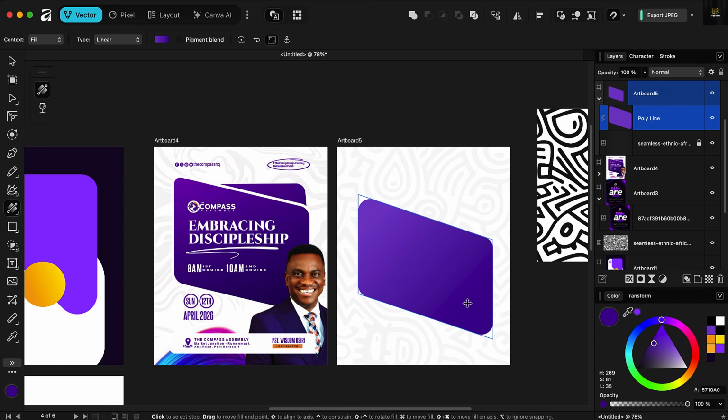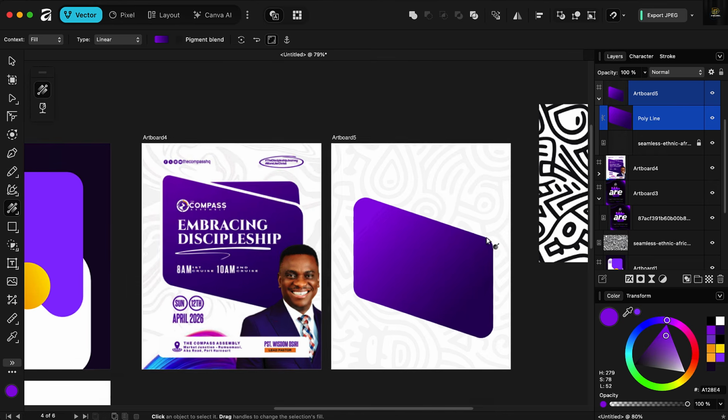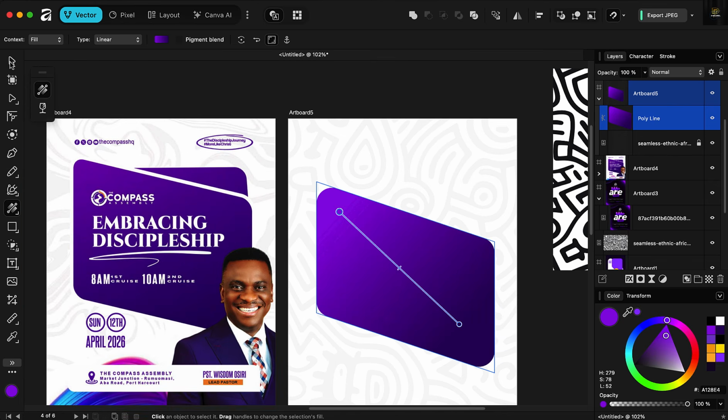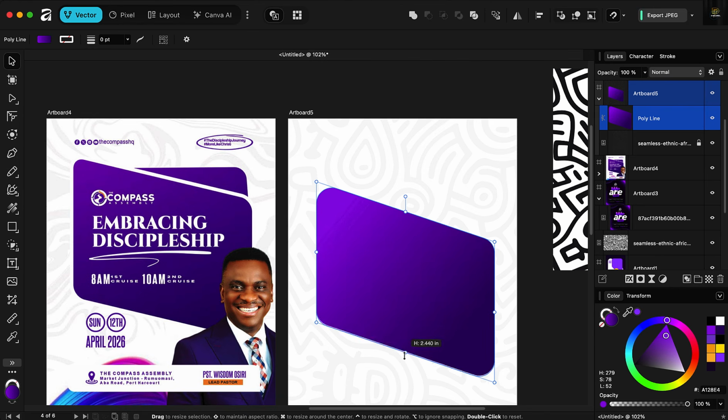So apply the gradient to it this way. And G for gradient. As always, you can select this point, change it to a darker color, still the same family. And this part also the same thing too. And then you are good to go. Right, so it's just a basic shape.